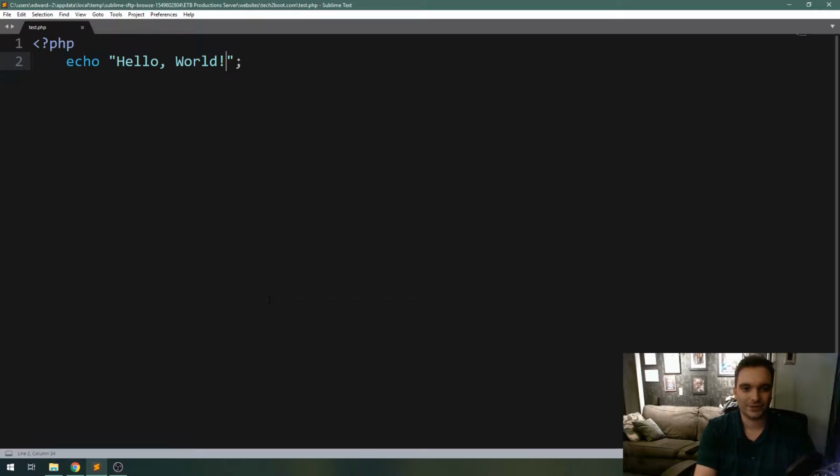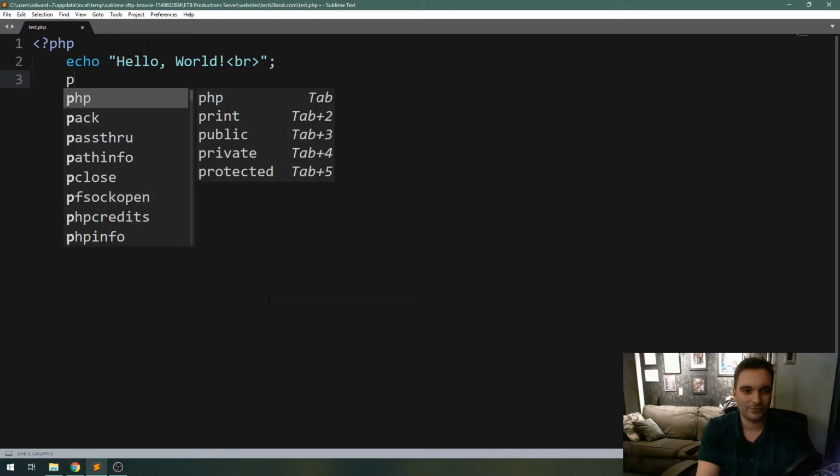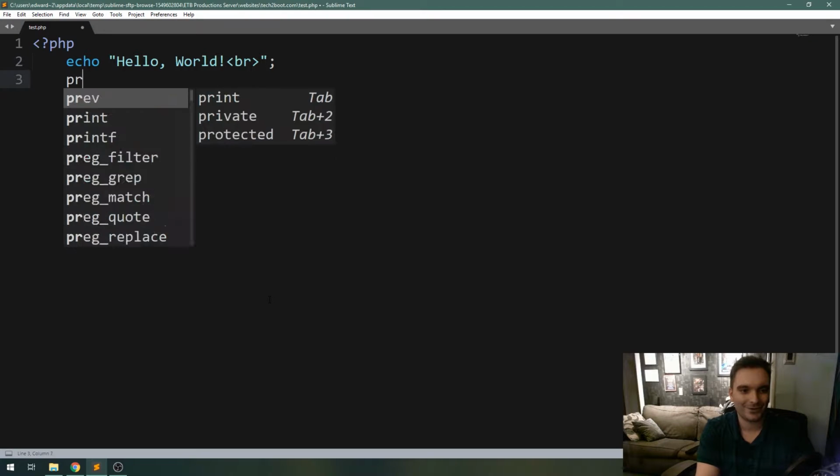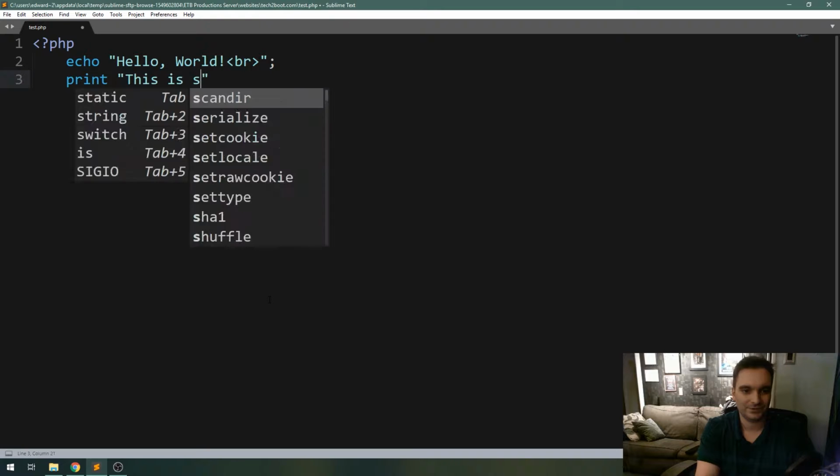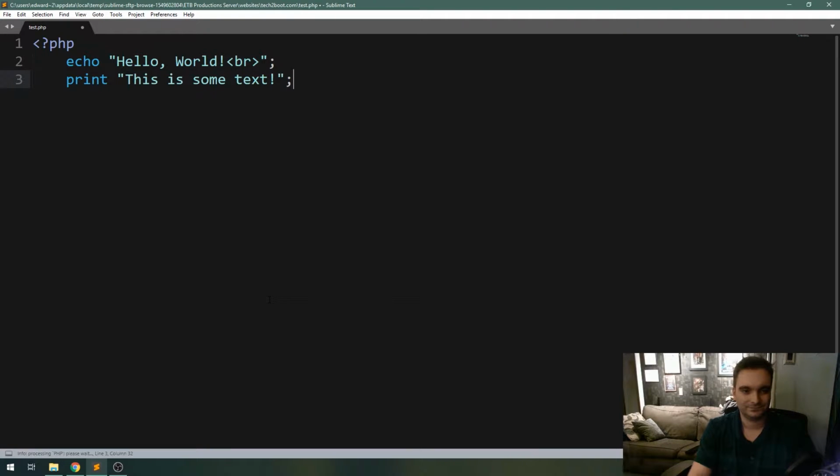You can also put HTML code in here. If I put a break tag, that would actually be interpreted on the web page. And I'll put another command, the print command, and we'll put some text. This is some text. They both function in very similar ways. It's just your preference, really, which you like to use more.